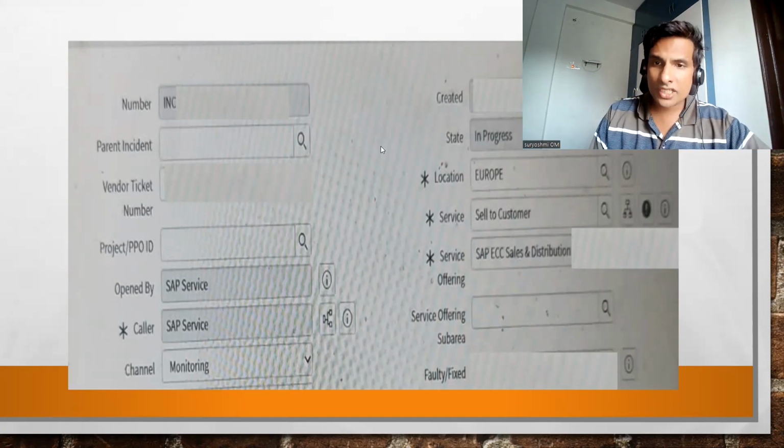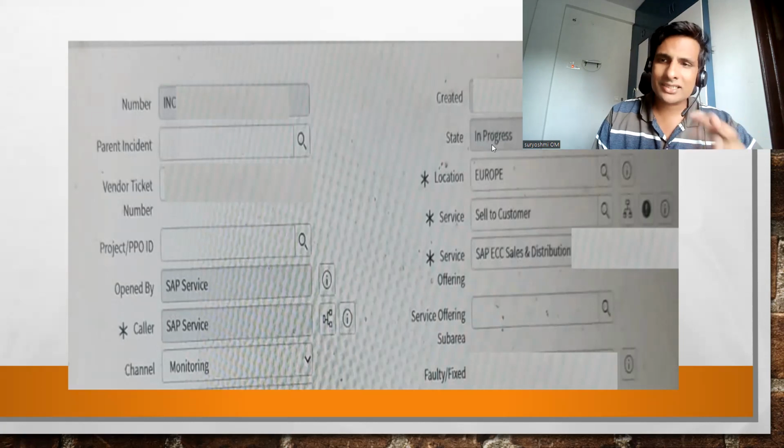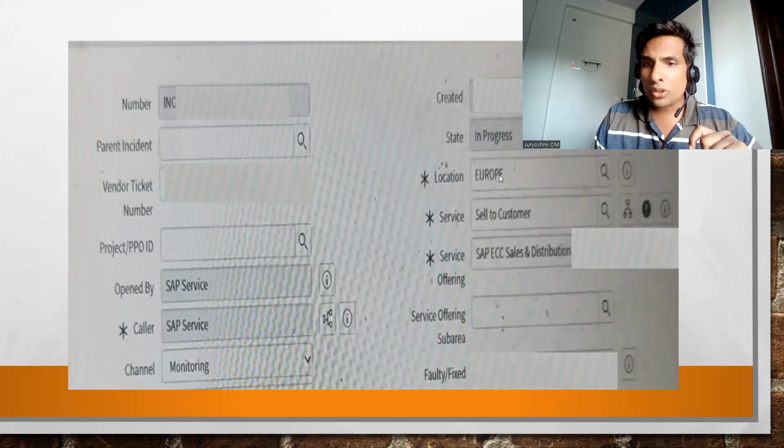Now state. First it will be new, when any incident is created. Suppose this incident is assigned to you already and you started working on it, it is in progress. Then we will have on hold, close, which we'll discuss later. This is all about the state. This is the vendor ticket number in this tool, where an auto generated ticket number will be there. So this is the vendor ticket number. Then location.